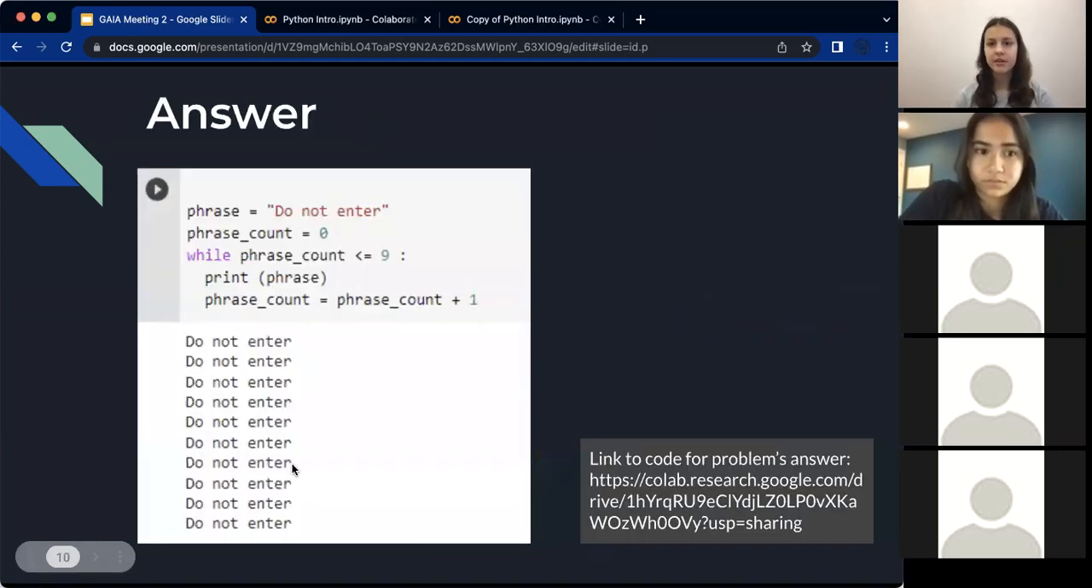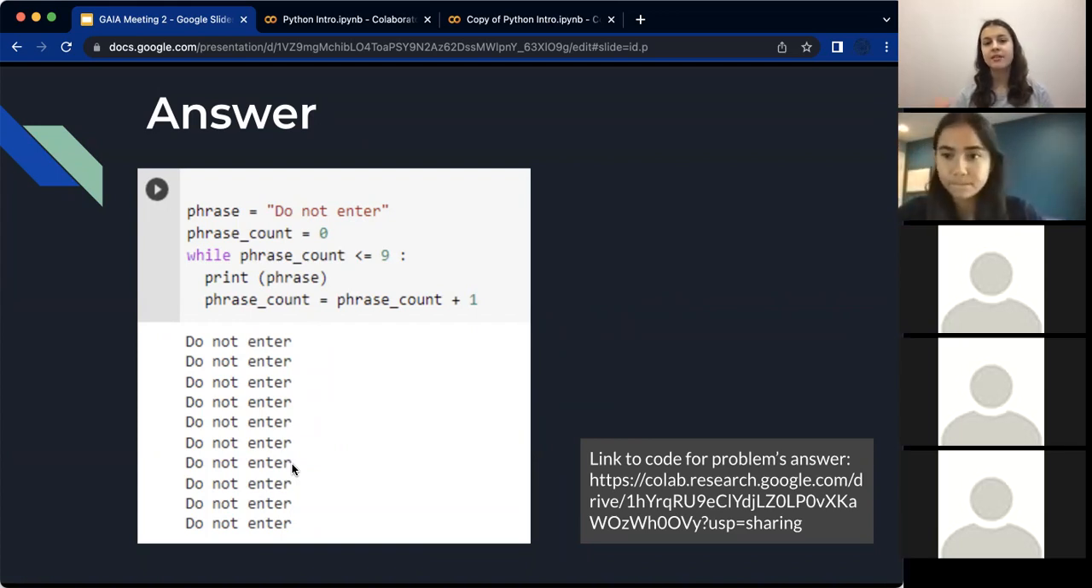So here we go. This was one possible solution. The first thing you would do is assign some variable to whatever you wanted to print out. In this case, we have the variable phrase and it says do not enter, because that's what we wanted it to print out. And we're starting at 0. And then we want to say while it's less than or equal to 9. So we want to go from 0 to 9, which would be 10 total because it would be 0, 1, 2, 3, 4, 5, 6, 7, 8, 9.